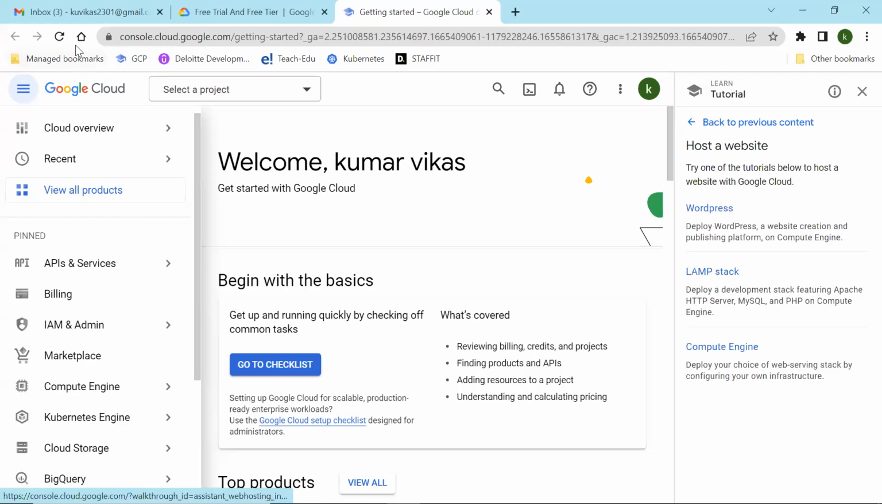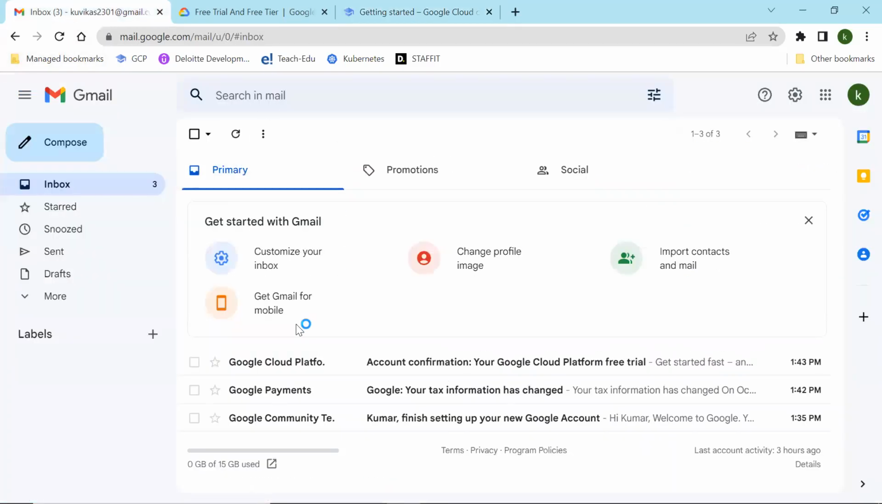I created a Gmail. Okay. And in that Gmail account, I have added a GCP cloud.